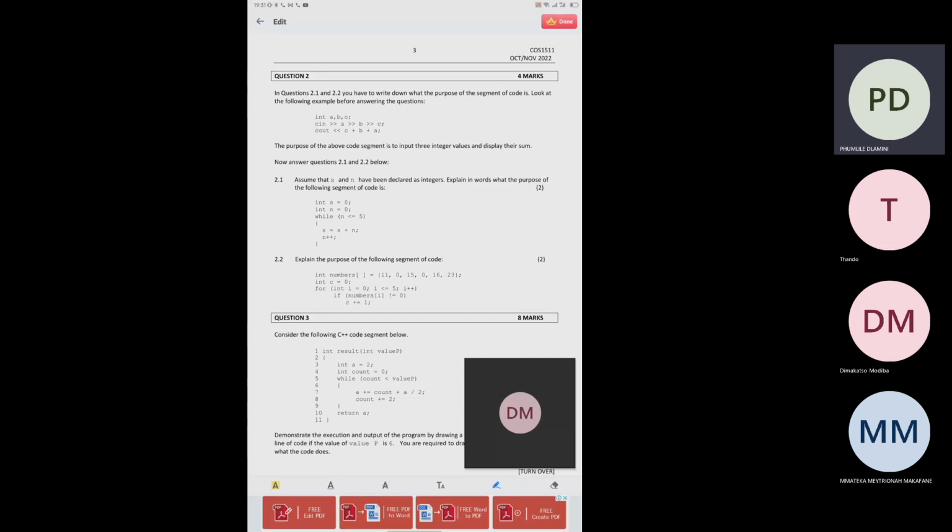Question number 2, it says in questions 2.1 and 2.2, you have to write down what the purpose of the segment of code is. Look at the following example before answering the questions. Int A, B, and C; cin A, B, and C; cout A plus B plus C. So they say the purpose of the above code segment is to input 3 integer values and display their sum.